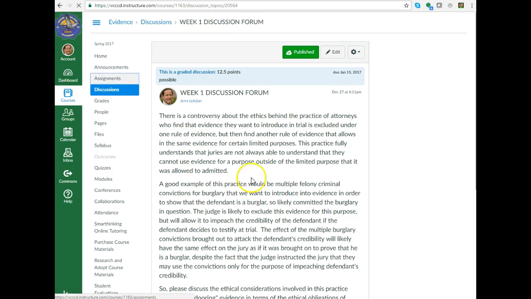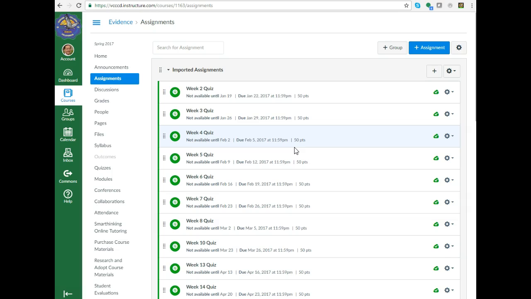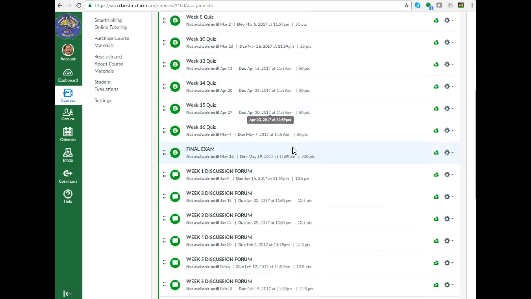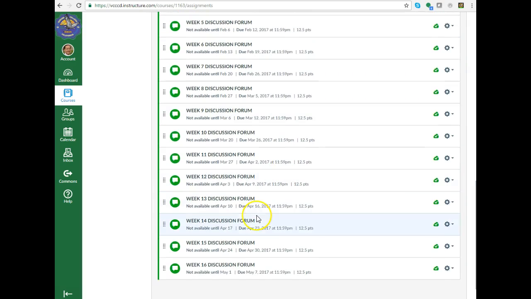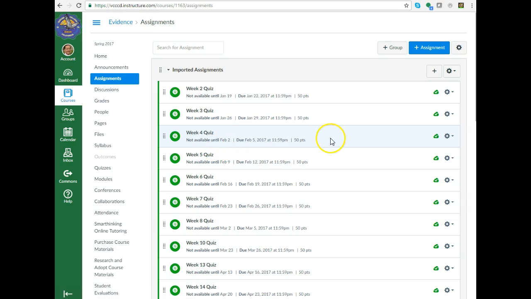All right, let's look at assignments. Now, the assignments page in Canvas is different than it was in D2L, so you're going to find it to be a bit, I think, confusing. And the reason for that is because everything that you are responsible for in terms of grades is there. Here's your discussions, here's your final exam, here's all your quizzes. That's everything. In the assignments tab in D2L, we had only the written assignments.